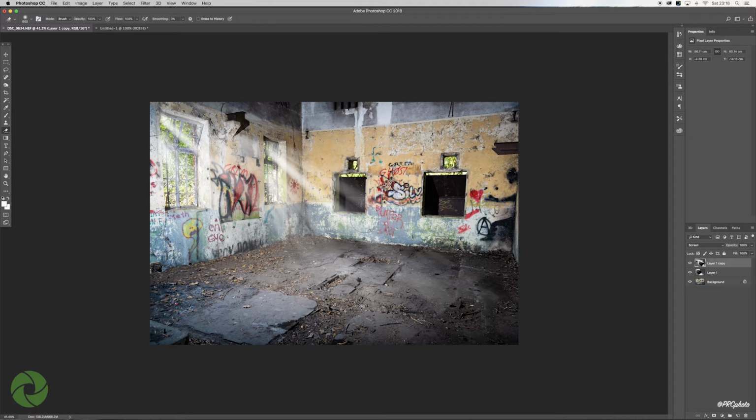Now, because that window is slightly further away from us, it's not going to be as bright as the light coming through the window closest to us. So let's just reduce the opacity of that layer just a bit. I'm going to take it down to 80%, just to take the edge off of that and give it an extra element of realism there as well. And there you go, guys. Look, that is how you create beams of light in Photoshop.